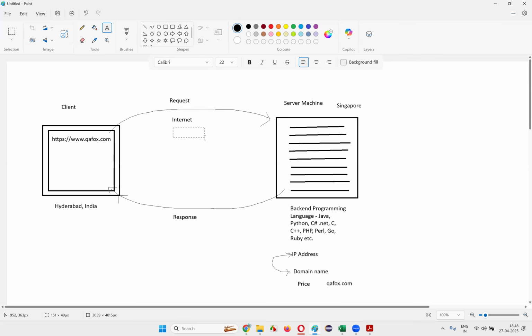Here, on the internet, there are different transport mechanisms. For example, you want to go from town A to town B. There are different ways of going from place A to place B.